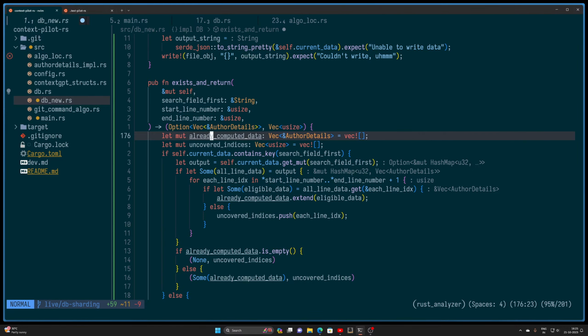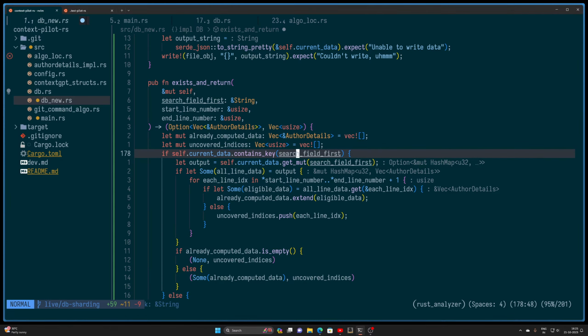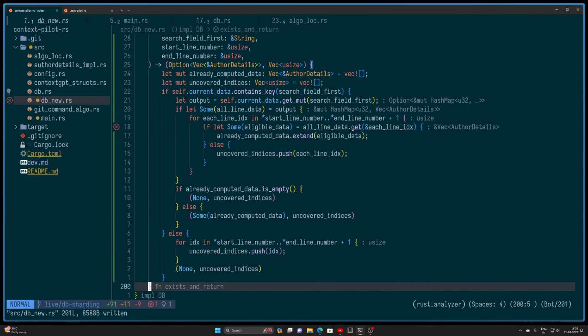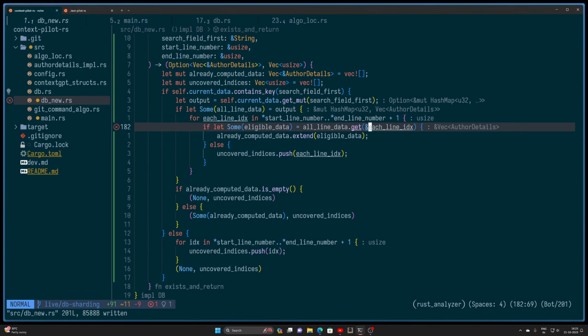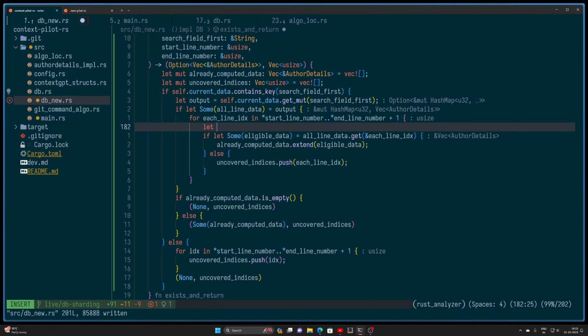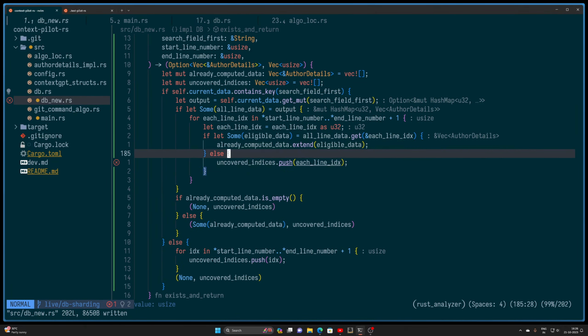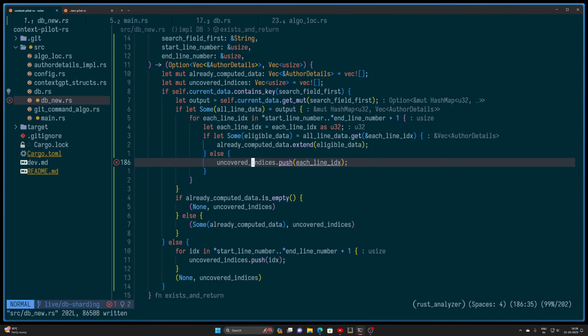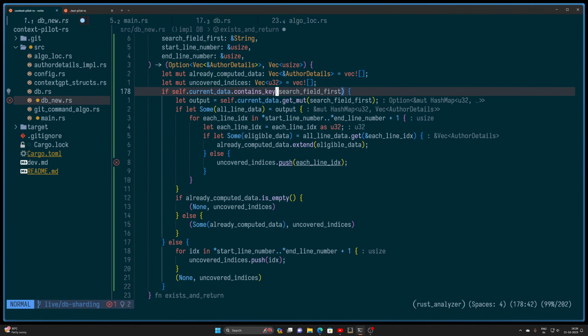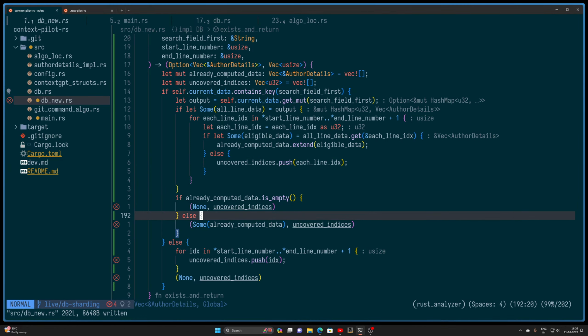Sorry, split. Already computed data, we have nothing. Uncovered indices, okay. Current data contains key search field first, right? So if current data contains the search fields first, then you actually get mut. Okay, you get the output from there. If let some all line data equal to this, I don't think I need to really get worried about it. Okay, let each line index equal to each line index as u32. Happy? Okay. What's wrong here? Uncovered indices. Okay, u32. Okay, some.